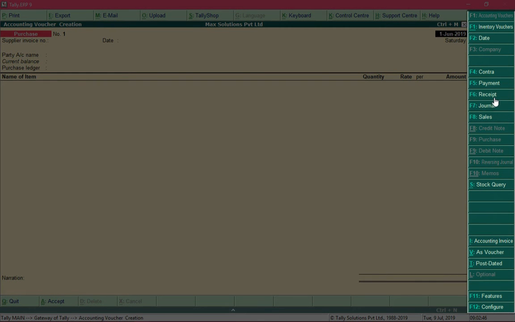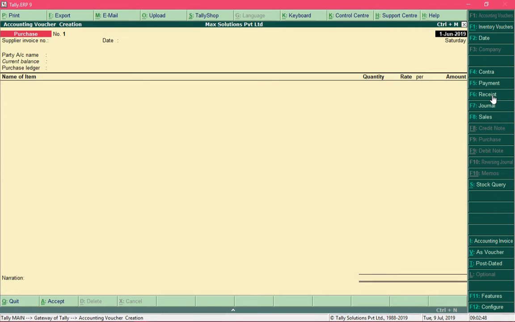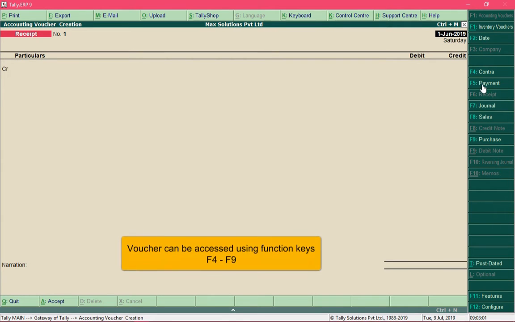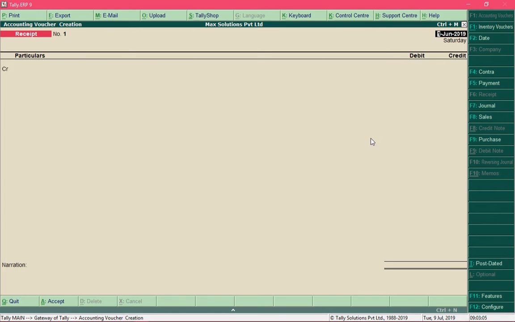So you can either click on the voucher that you want to access. For example, if I want to access the receipt voucher, I need to click on the button over here. Alternatively, you can press the shortcut key which is present against each kind of voucher. For example, if I press the F5 key, I would be able to access the payment voucher. Now let's record the transactions and understand how each voucher is used.